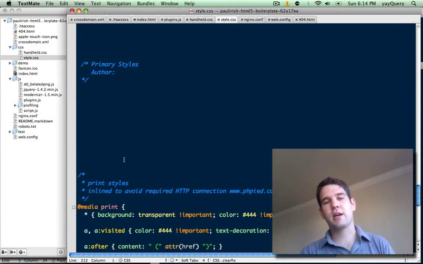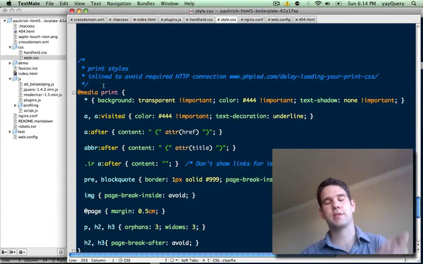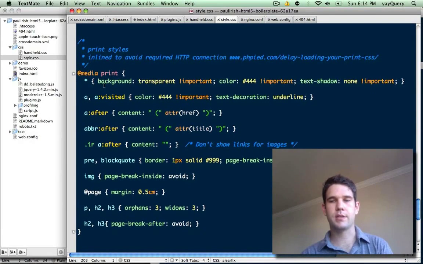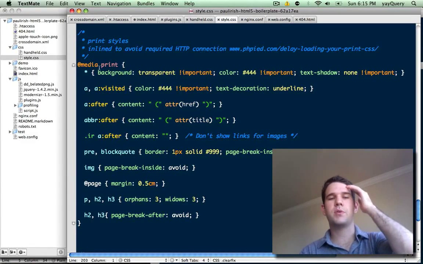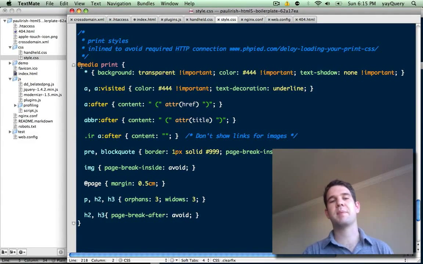Right here is where I encourage everyone to put their own styles. And then after that, we have some print styles. These are just some really good defaults. And they're also inlined in this page, right? So I'm using a media query to put this right inside the rest of my styles.